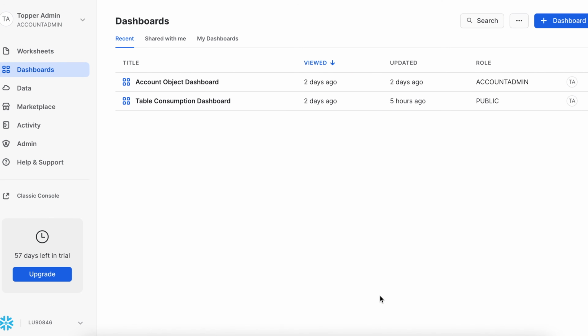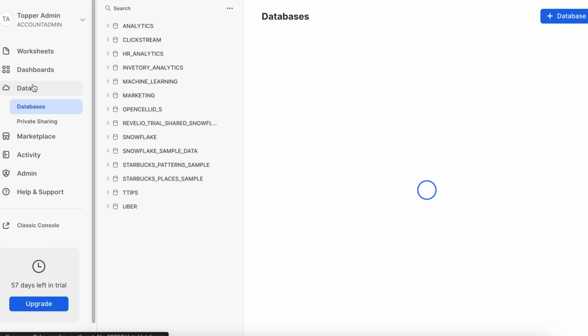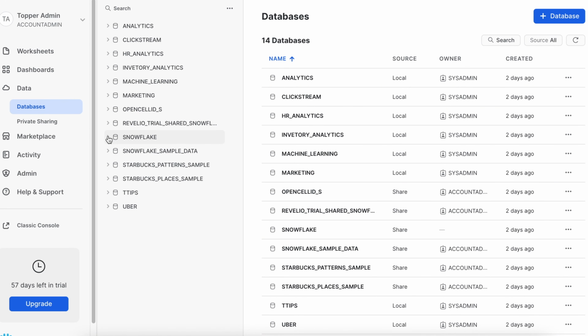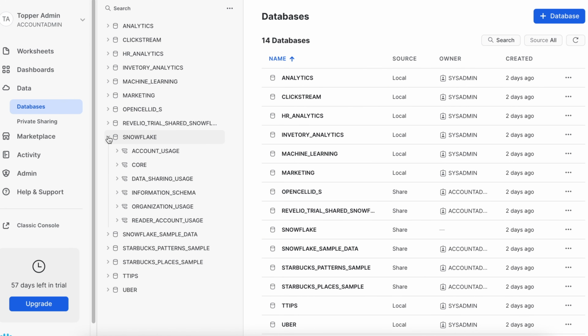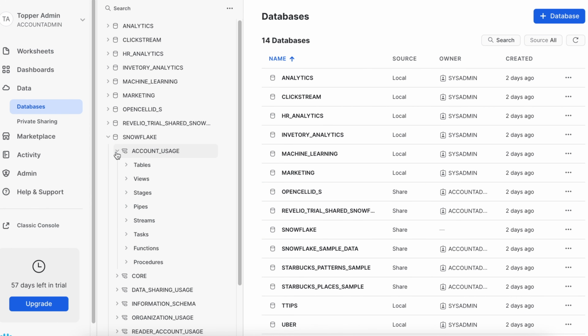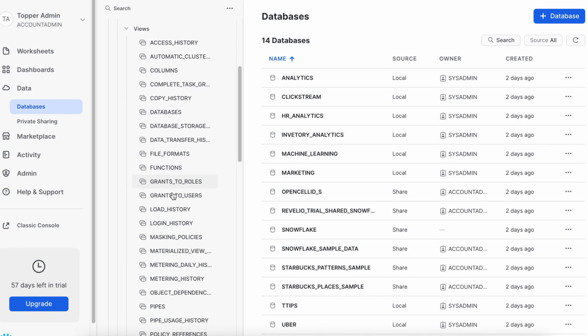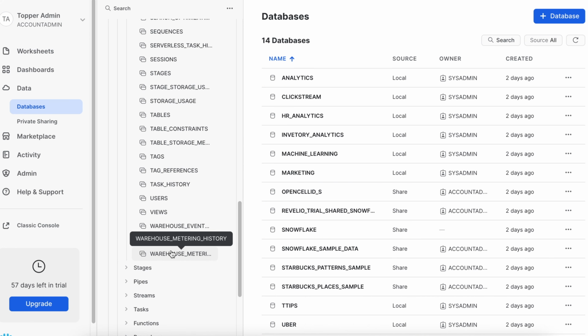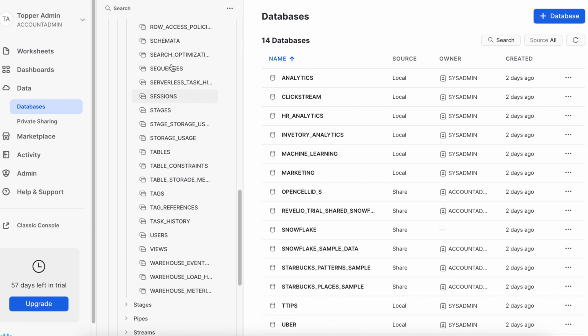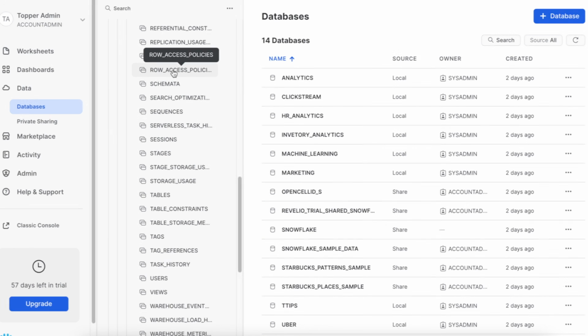To see the account usage schema, I must use the role account admin. So here I have already selected my role account admin. Click on the data tab. Here you will find a database called Snowflake, and under Snowflake you have a schema called account usage, and account usage schema holds a lot of views like access history to warehouse metering. What we have not seen in our information schema are things like warehouse metering, task history, tag references, sessions, row access policy, and many other important things.